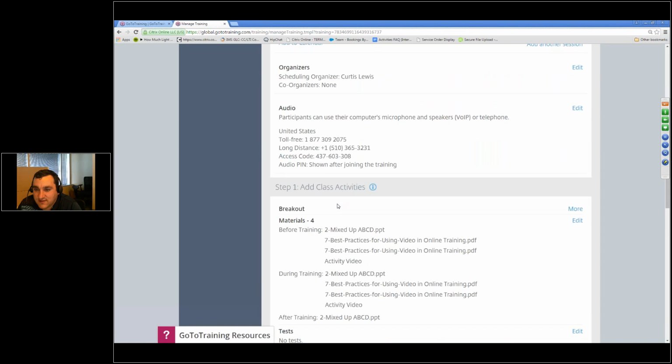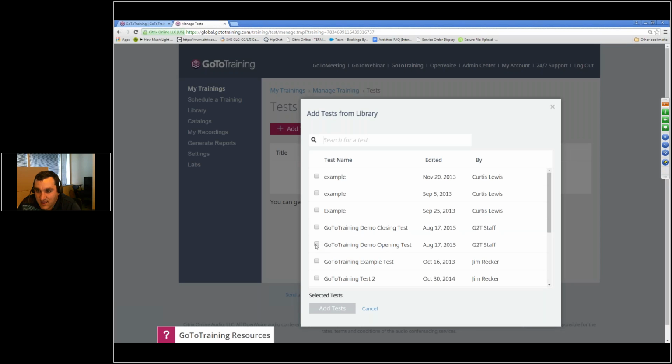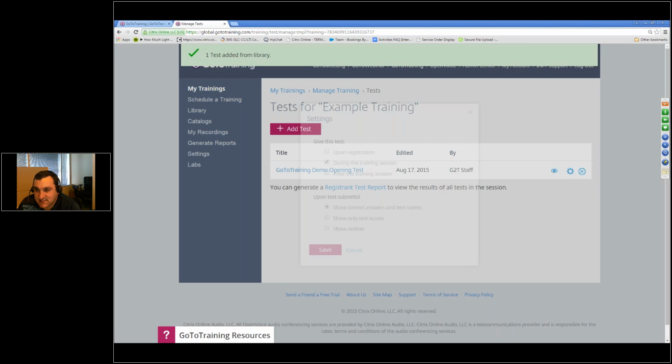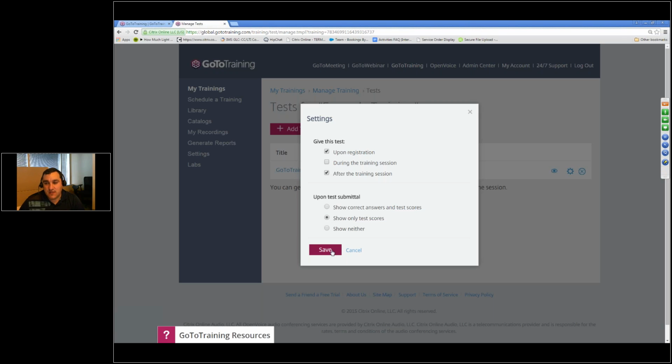Same thing with tests. I can go in, I can create a brand new test from scratch, or I can access that existing library, grab a test, drop it in, and once again determine, is this a pre-test? Is this a post-test? Is this an in-session exam? And what do I want to show upon completion to the end users? For the sake of this one, I'm going to do the same test when they register and when they leave, and I'm only going to show them their score. I'm not going to show them the correct answers. This will give me a good idea of the level of knowledge coming into the class and the level of knowledge leaving the class.